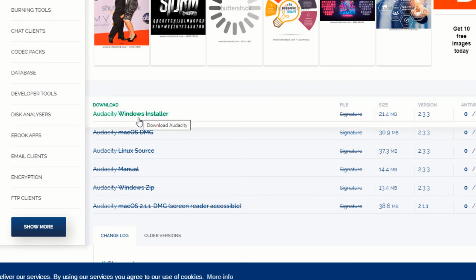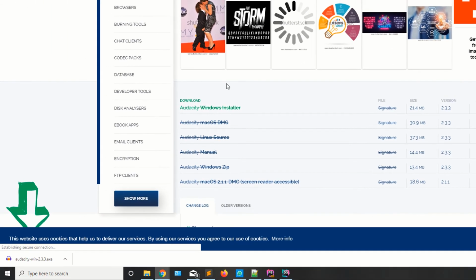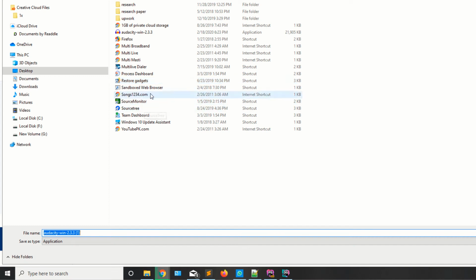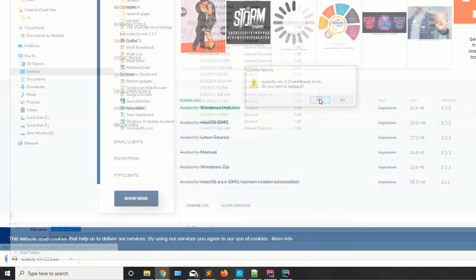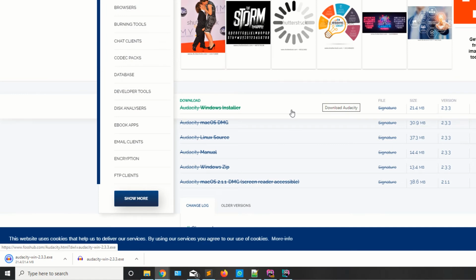If you are a Linux user, you have to download the Linux source. Now click on this one because I am a Windows user. I'm going to download this one on my desktop. I have already downloaded it, so I'm going to replace this one. So you can easily understand how we can download this software and how we can install it. Now just click on this because we have successfully downloaded this version. Click on this.